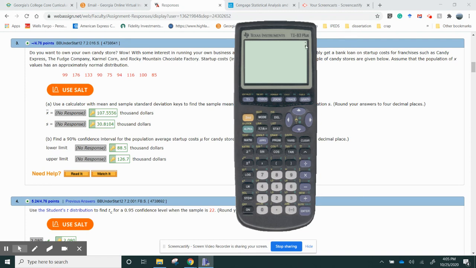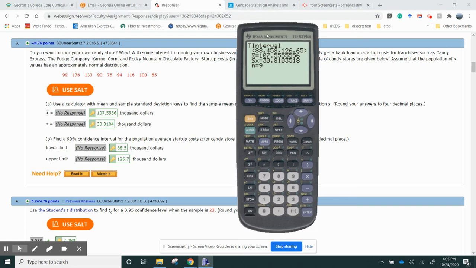And you can see over this side, it means it's thinking. Okay, so I get the same thing. I get 88.458, and again, they rounded, and I get 126.65, and they rounded. And again, I get the mean and the standard deviation. The calculator is pretty much dead on the same as the SALT feature. That's how you solve those questions.